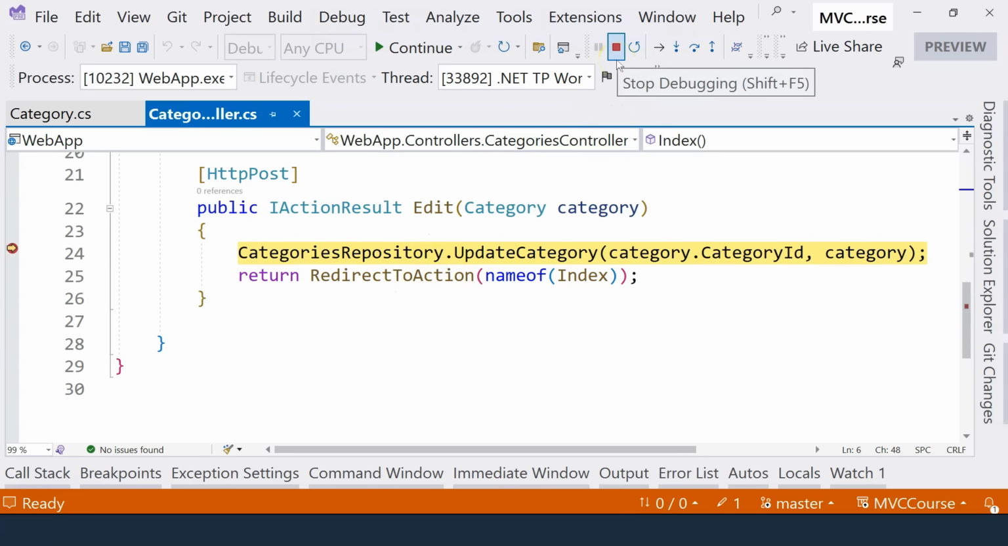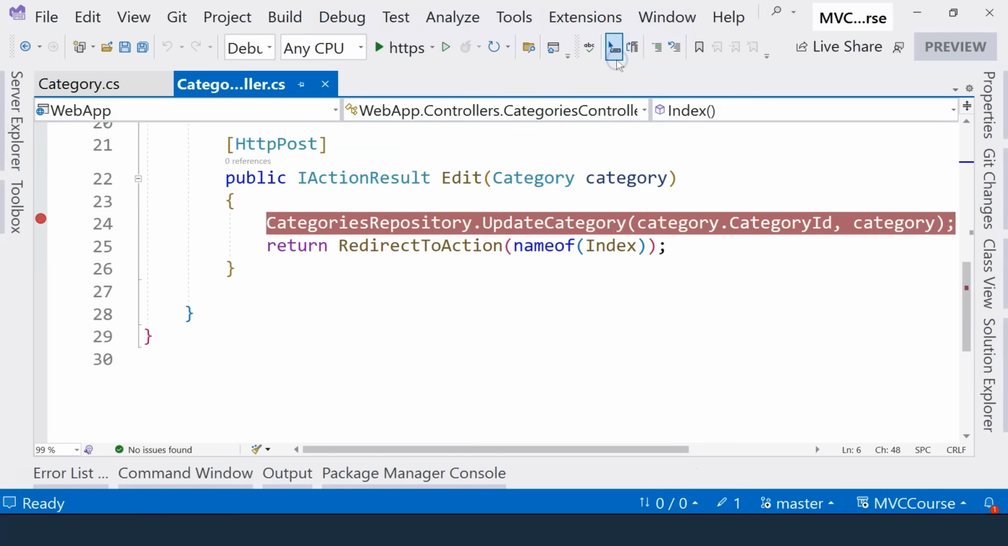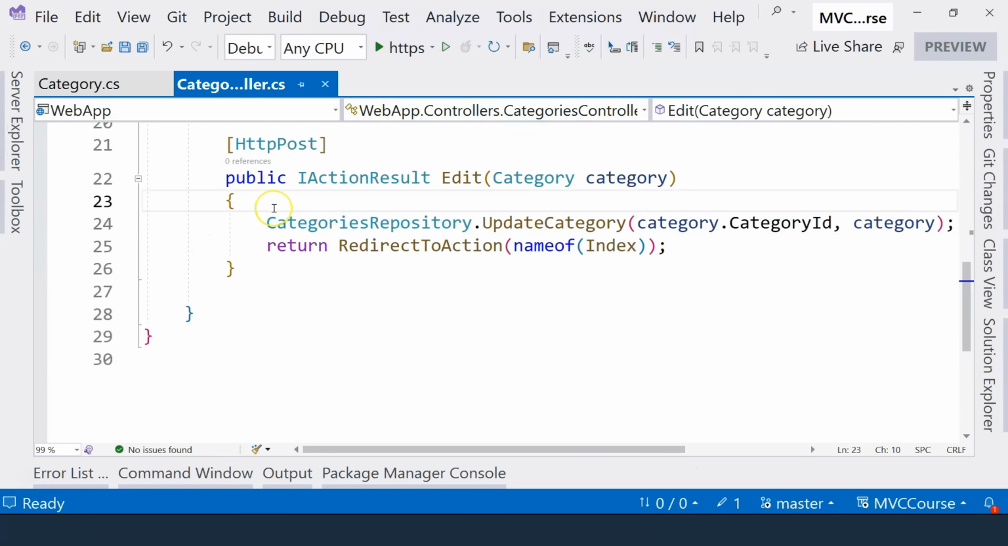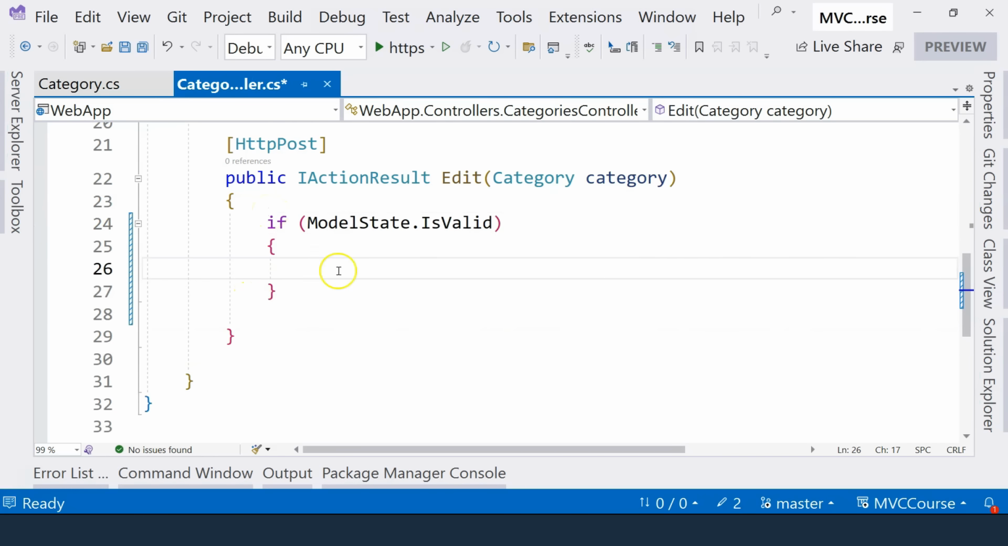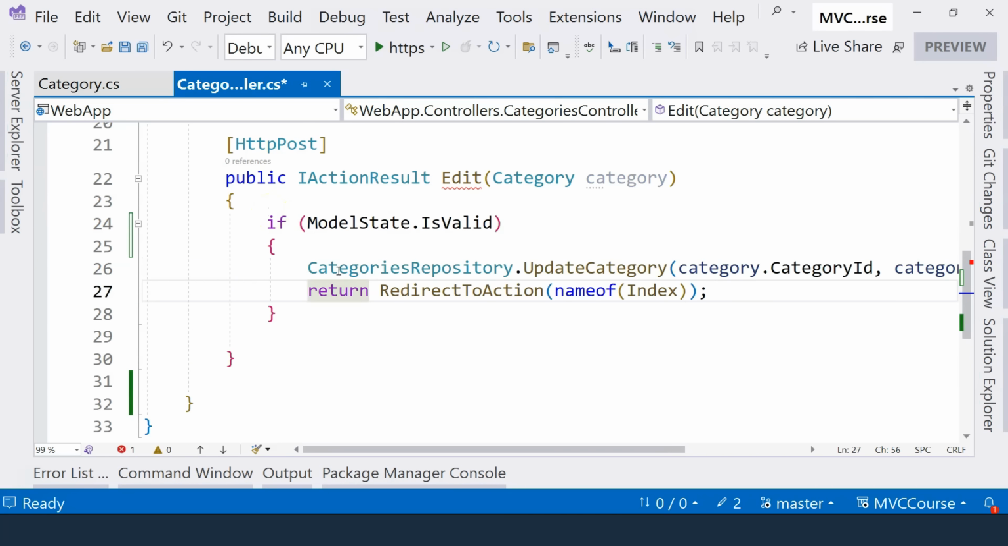And it's up to the developer to handle that invalid request over here. So what we need to do, first of all, of course, we need to stop debugging. Secondly, we will need to check the model state here. So we can use IsValid here. Only when the model state is valid do we actually go ahead and update the category and then do the redirection. Now, what should we do if the model state is invalid?